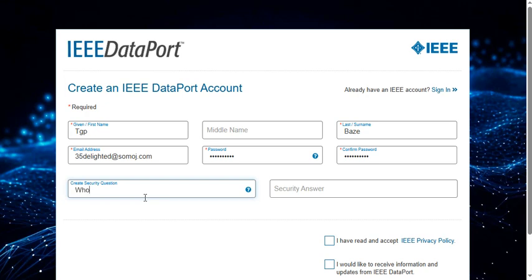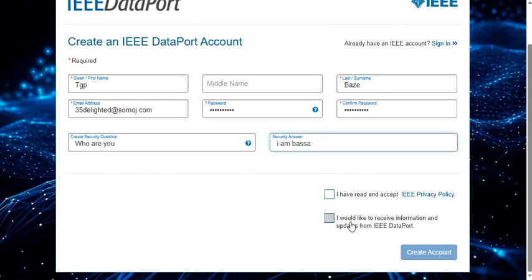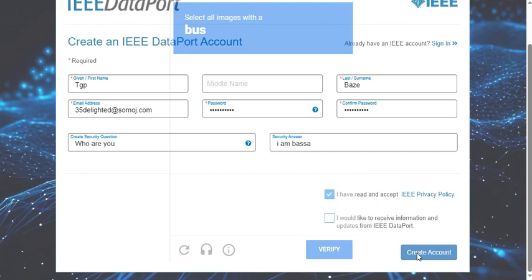Sometimes I actually use the temp mail, but sometimes such platforms don't accept temp mail, so you will be required to use Gmail instead, just in case this does not work out. So you accept the privacy policy and you click on create an account.